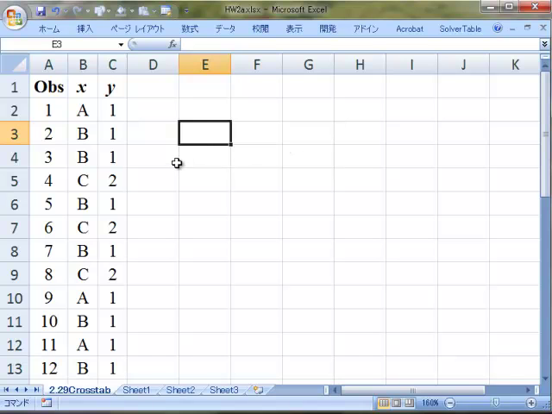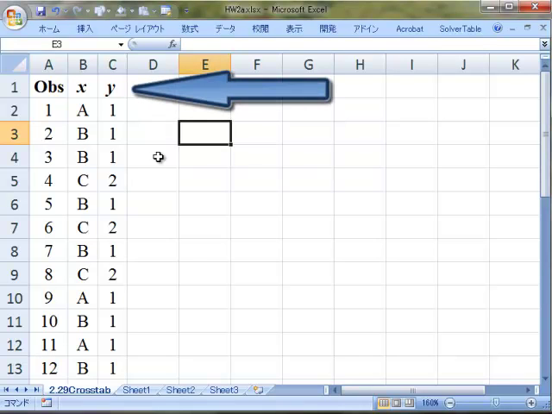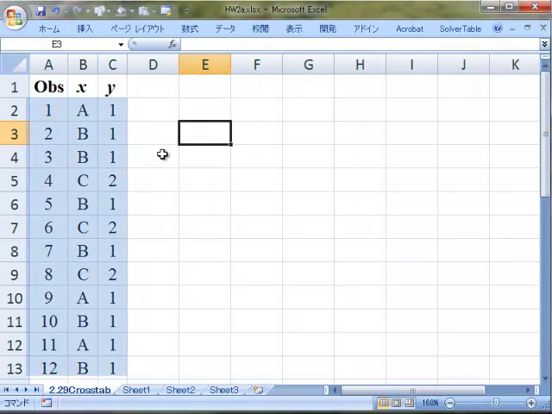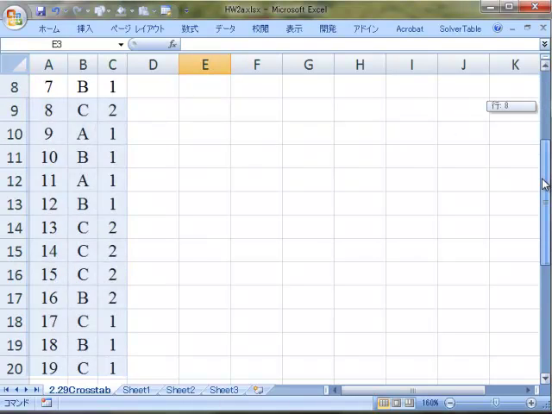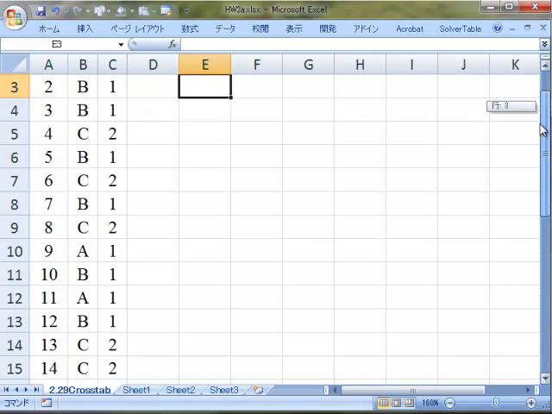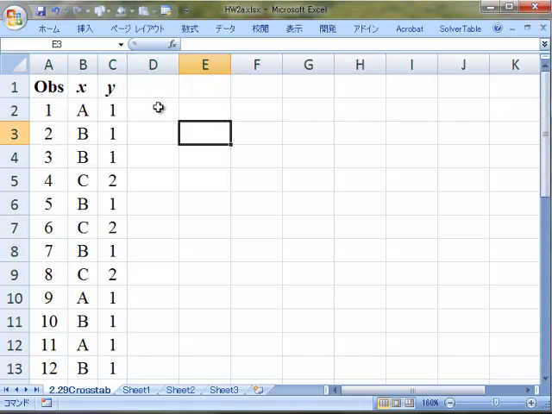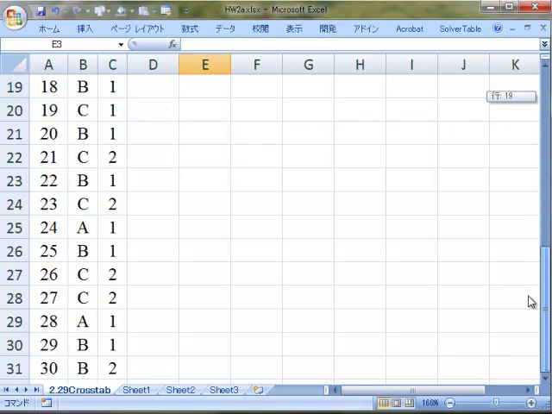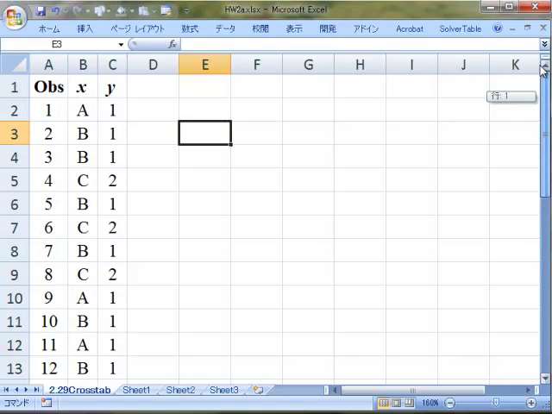The first thing to notice with a pivot table is your data set here. In the first row, we have the names: observation, then X and Y are 2 variables. We have labels for the columns in the first row. Then, after that, we have data. Notice that there are no blank rows. There's no blank row in between the labels and the data. There are no blank columns either. That's important for pivot tables.